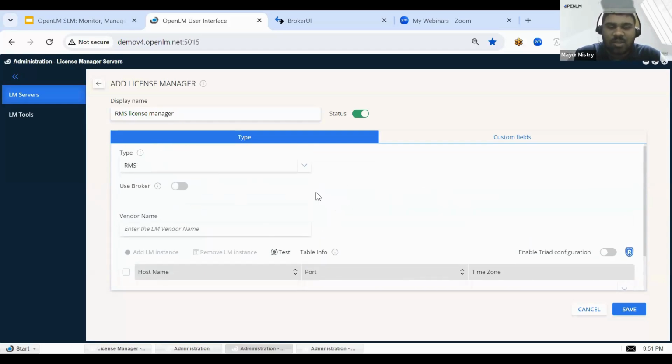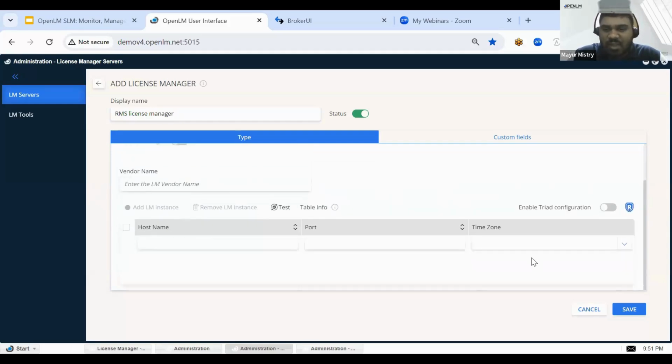So you can simply clip this blank. And after that, you need to give more information, like what is the host name where this license manager is hosted. So the license server's host name, the port via which you would be monitoring the RMS license manager, and the time zone of that particular license server.